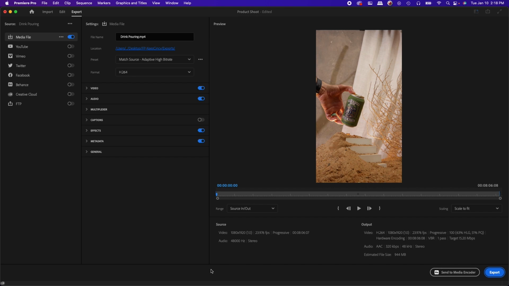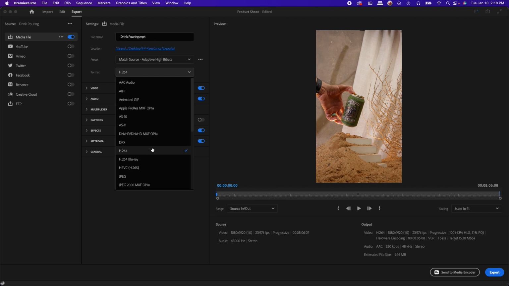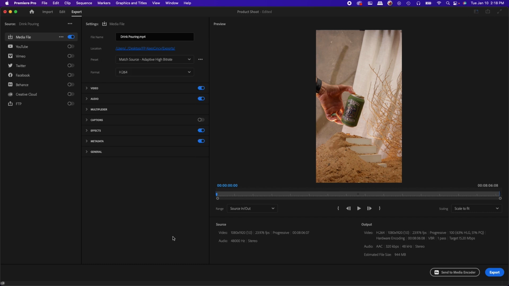For the majority of your exports for web, you will use H.264 for your codec format. There's a bunch of different ones in here. I'm sure these are all useful for specific use cases, but we almost always use H.264, sometimes QuickTime MOV, but we'll leave that as it is for now. This basically just creates an MP4 that's largely compatible across all social media platforms. It gives you a really high quality video that isn't too large in file size, so it's almost always perfect for our uses.